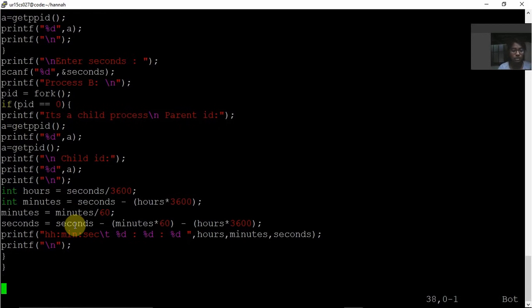And finally the process is going to calculate. So when I'm going to give in seconds, the seconds are going to get converted into hours and then minutes, and then finally you will get an overall calculation of hours, minutes and seconds. And finally it will be printed along with process ID for each and every single process, along with the parent ID. So this is about the program.